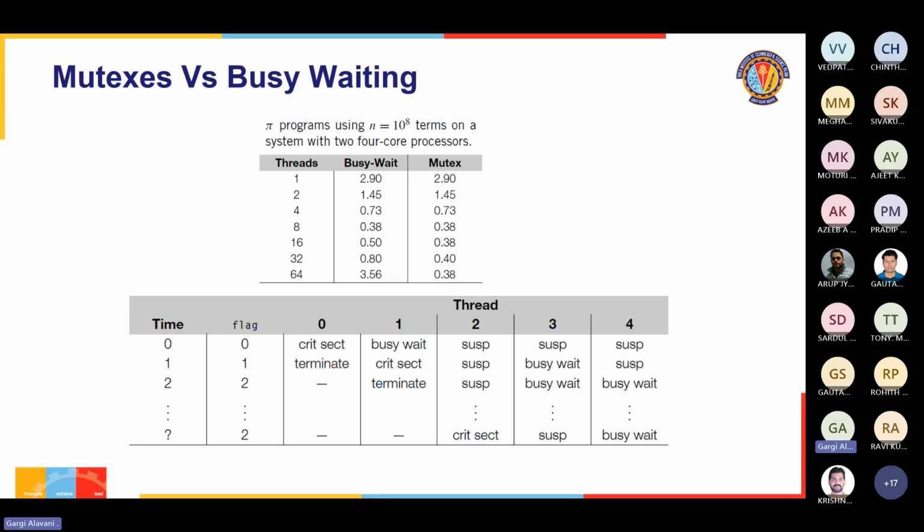Okay. So these are some of the results, so here, as you can see, um, so what do you observe here?